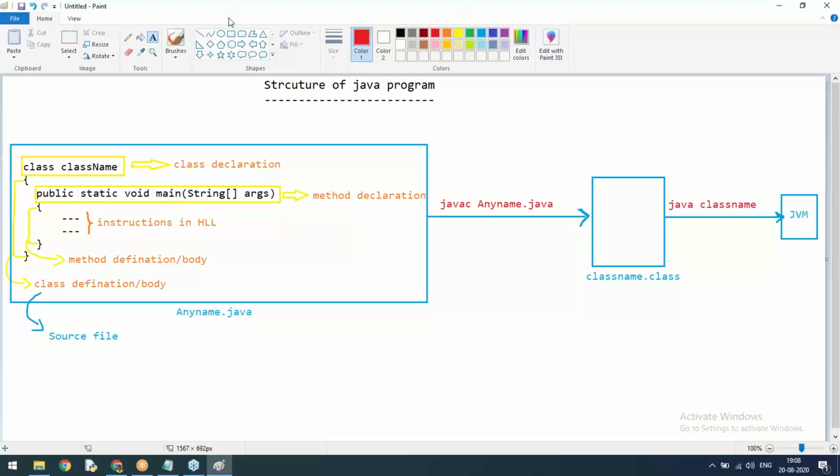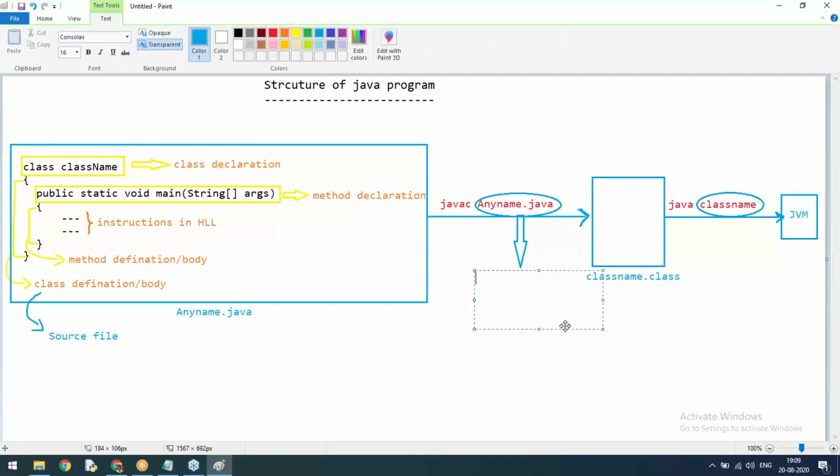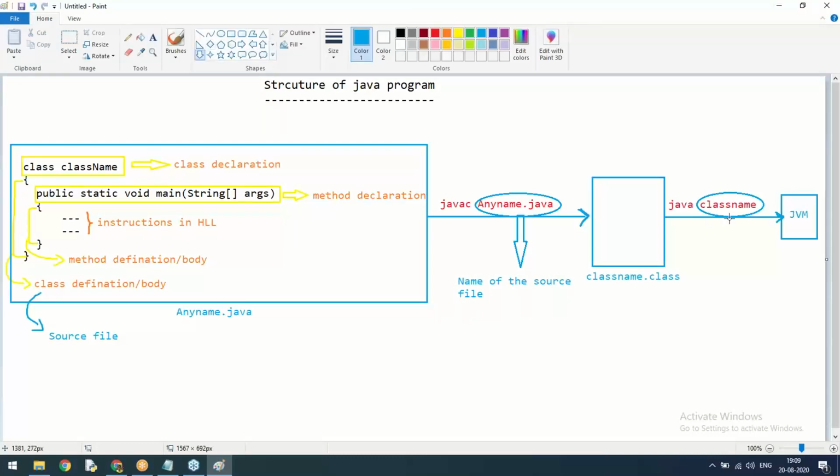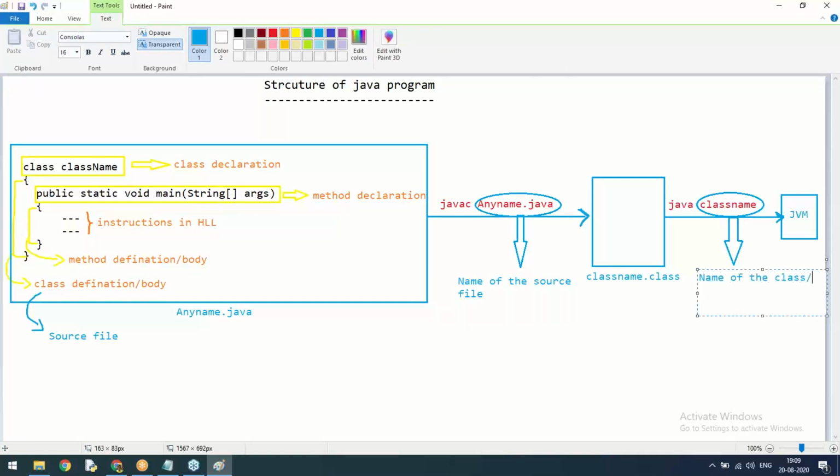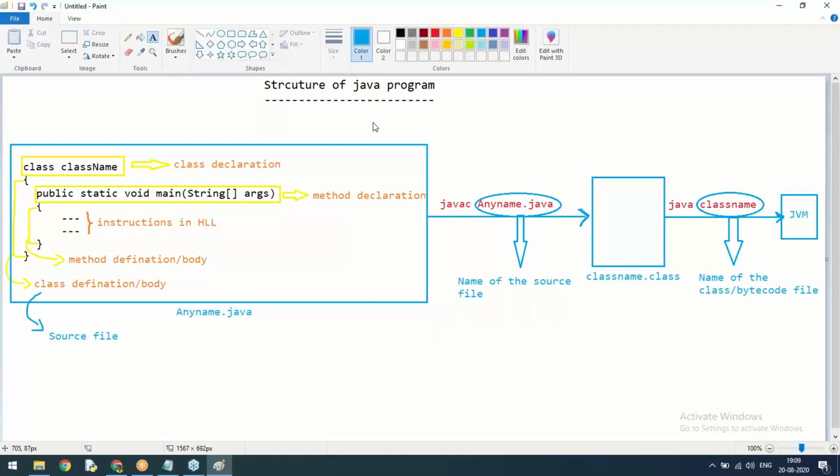Now you tell me, what is this and what is this? This is the name of the source file, am I right? It is the name of the file. Then what is this? This is the name of the bytecode file. In other words, the name of the class, because the bytecode file name will be the same as the class name. So here I will write the name of the class or bytecode file.